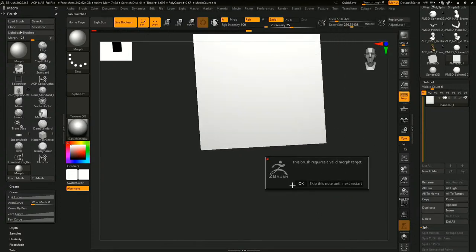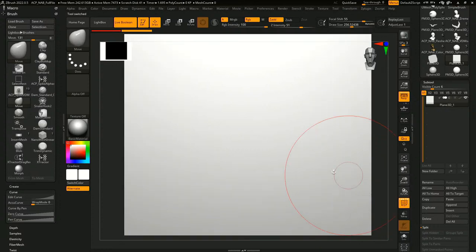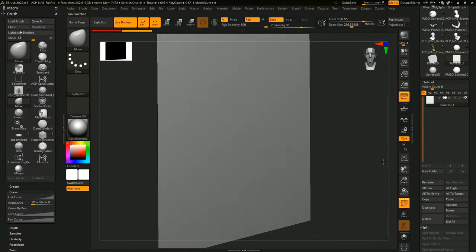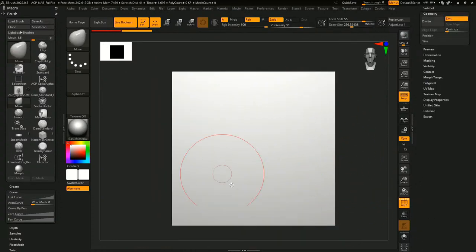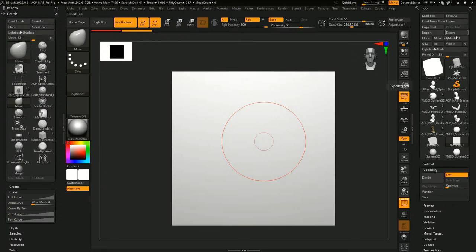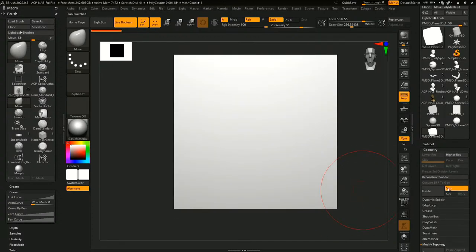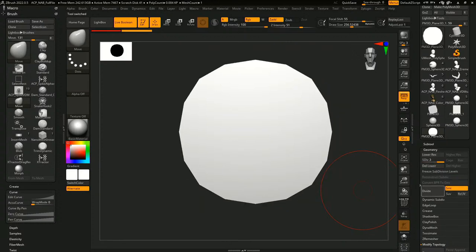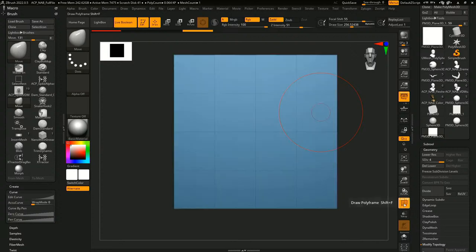I already have a plane right here. Let's check the topology. I'm going to go ahead and divide this up. When you're making VDMs, normally you have to start with a plane. I'm going to make a polymesh 3D. Turn that off. I'm going to divide it up. But if I divide it up, you're going to see it's going to start to smooth. So what I'm going to do is turn smooth off right here, subdivide smooth modifier, and divide it up a bunch of times so that you can kind of see what I'm doing.